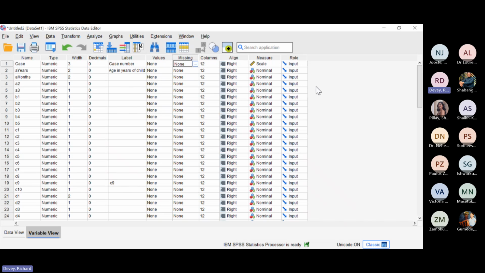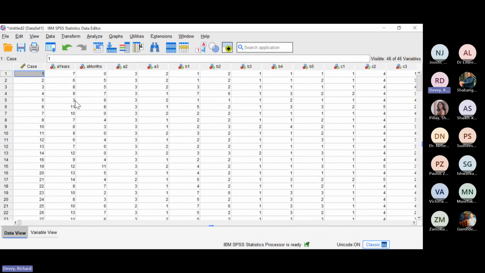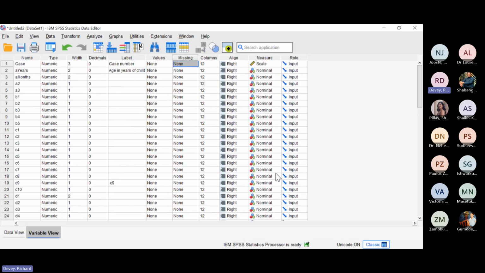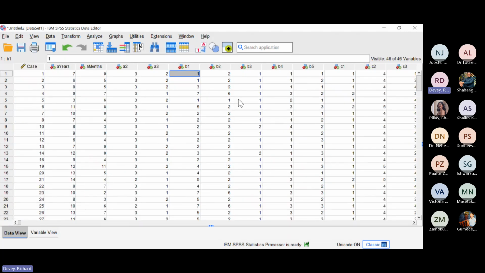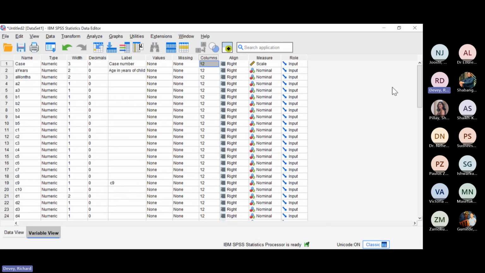The columns is just how wide the variable is appearing on the screen. So each of these variables is 12 columns wide. If you want these to be thinner columns, you can change the column width. The alignment just means the numbers occurring on the right-hand side of the column, not the left or the middle. So you can adjust that, but usually we would want it to be on the right-hand side. The measure is important. The options here are scale, ordinal, or nominal. And I think we spoke about those different kinds of measurements in a previous session. So this is where we define what kind of variable we're working with.